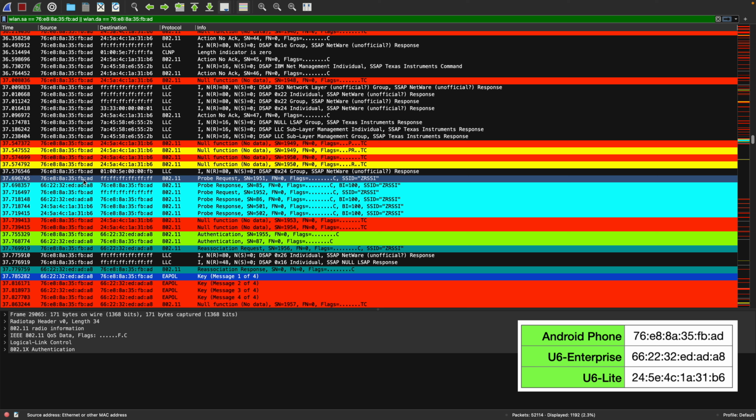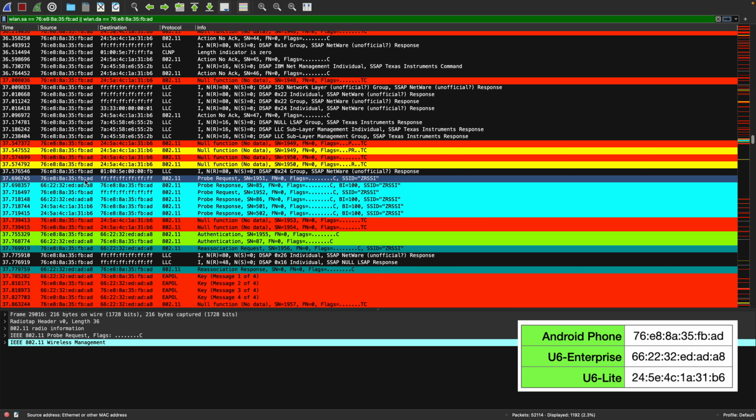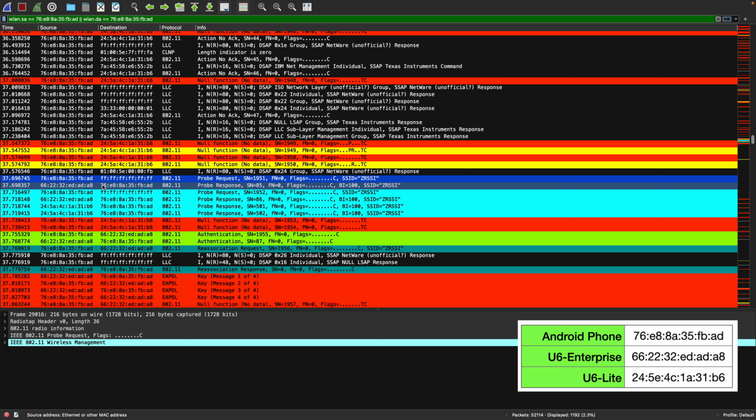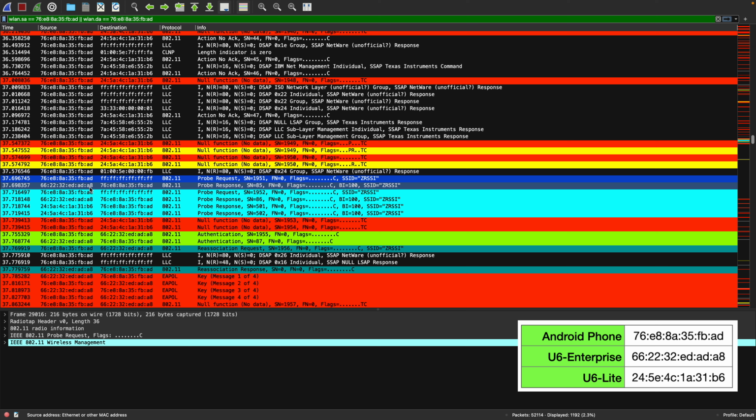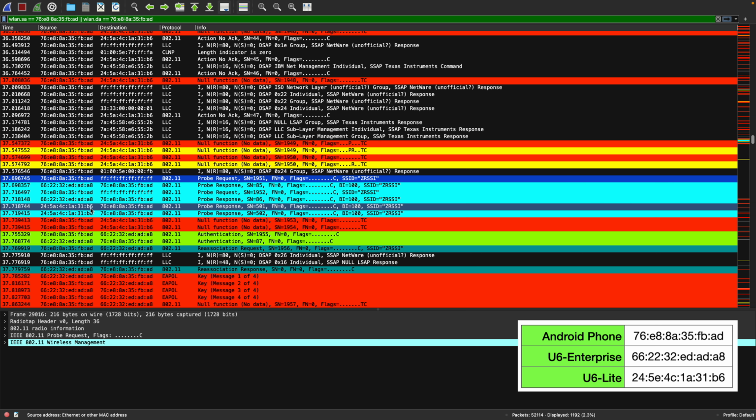Starting from this packet, the Android phone sent a broadcasting request. It's a probe request asking about information for this SSID, and it received multiple responses. The A8 was from the enterprise access point, and the B6 was from the U6 Lite access point.